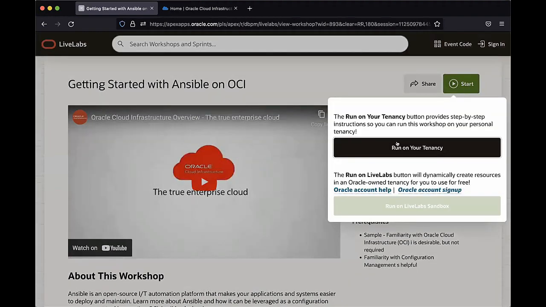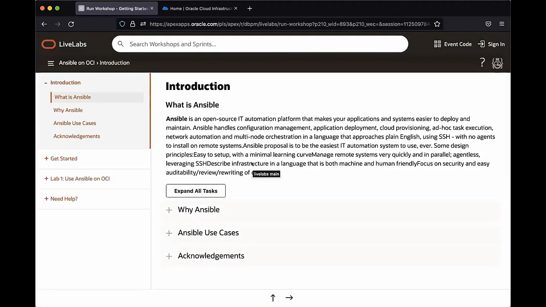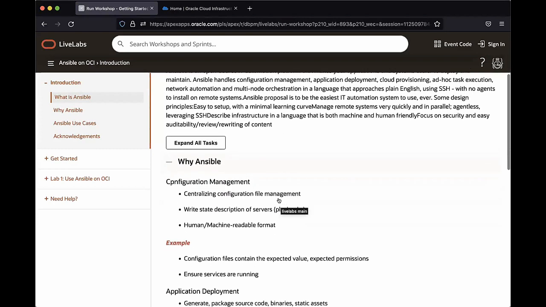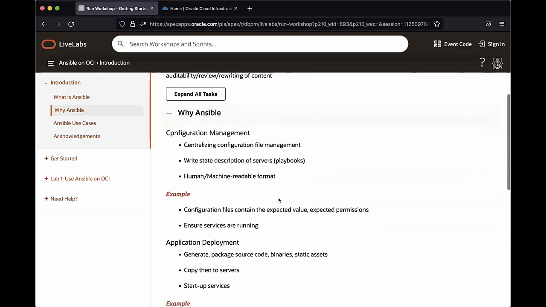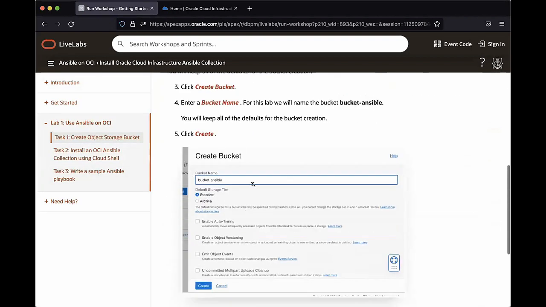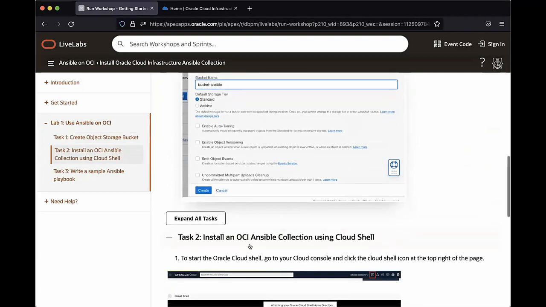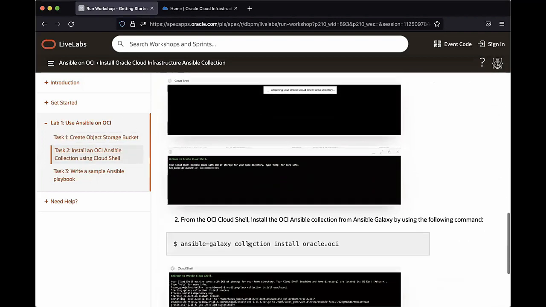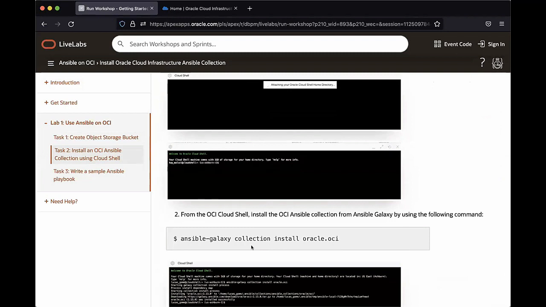And then, as I mentioned earlier, there's different ways that you can launch this workshop. You can do it on your own tenancy, or you may have an option to run on Live Labs Sandbox. And even if you don't want to run through this lab in your tenancy, you can still look through this lab and get some more background if you're interested in Ansible. These labs are pretty good about giving you pictures and walking you step by step through how you would do it in OCI. I just want to highlight this because there's a lot of different services to explore in OCI, and if you ever wanted more hands-on experience, this is a good way to do so.